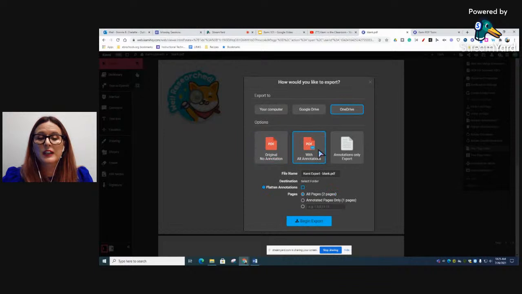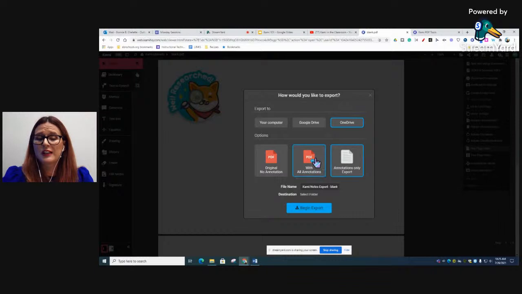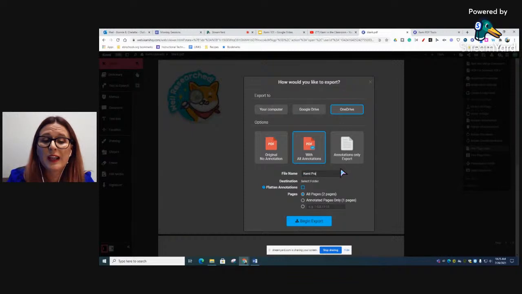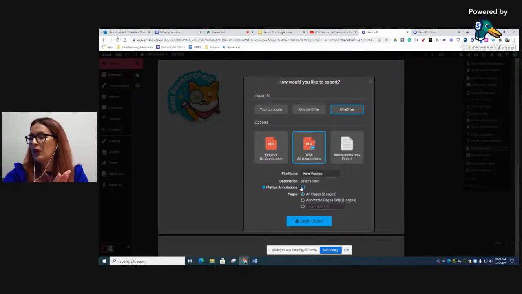You can decide how you want to export, whether you just want a blank document or your annotations, which is pretty neat. You'll name it, and it'll always put Cami export at the beginning. You'll see this right here: flatten annotations. Flatten annotations means that it makes them part of that document. So that's just an option you have if you want to share it with students and you want those annotations to stay. That's what flatten means.